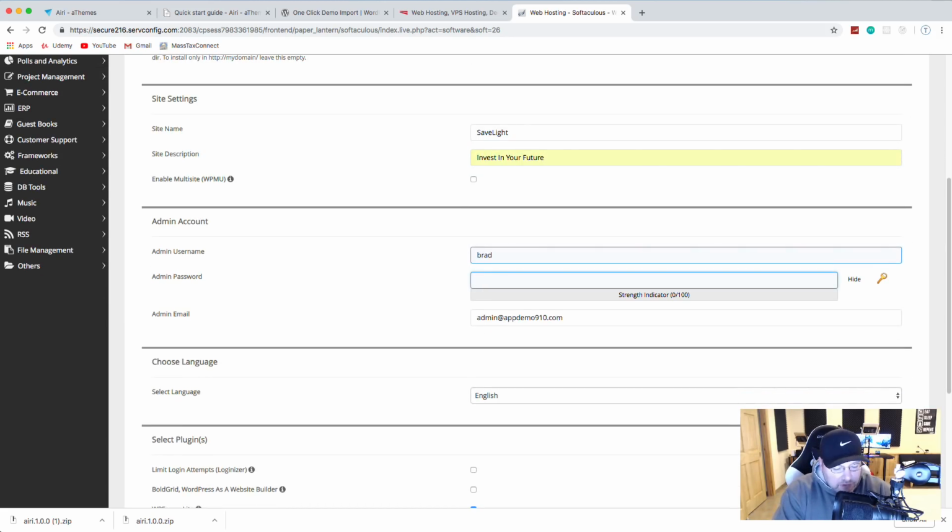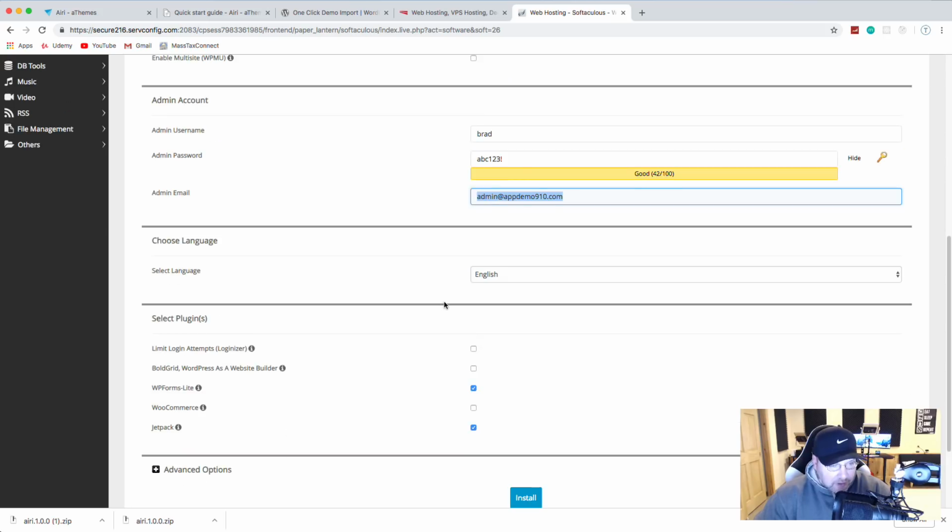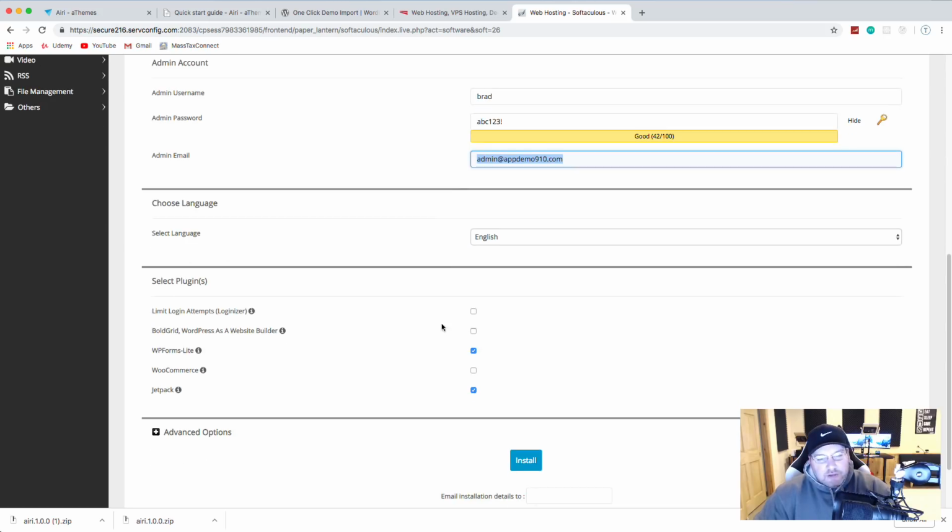And then for the password, I'll just do ABC123 exclamation. Okay, you can put your admin email, language. Now the plugins here, there's some options for WooCommerce, which is an e-commerce plugin. So if you wanted to have an online shop or something like that, let's see, Jetpack, which gives you some analytics and stuff. I'm going to uncheck both of these because I'm not going to use any of these plugins.